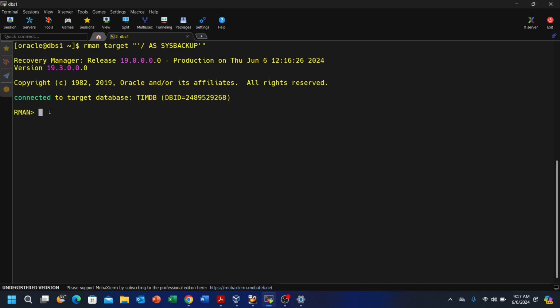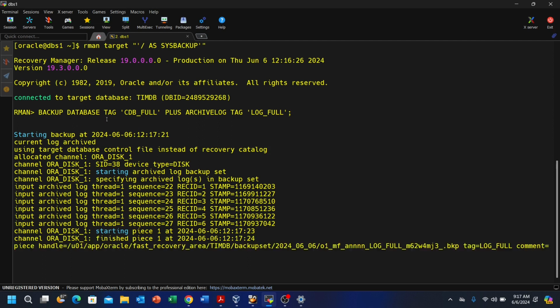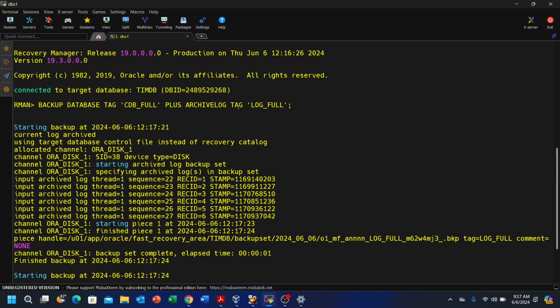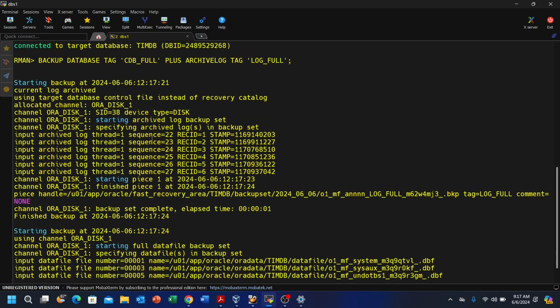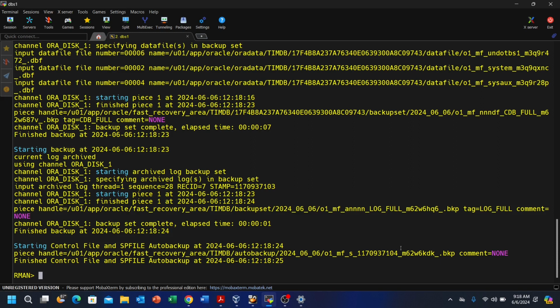So for that, I'll run the command backup database tag and then plus archivelog tag log_full. So I've given a tag, like a name tag, for the backup, and you can see that the backup has started successfully. So let's give it some time and then let's see what this backup entails. Okay, so we can see that the backup is complete now.